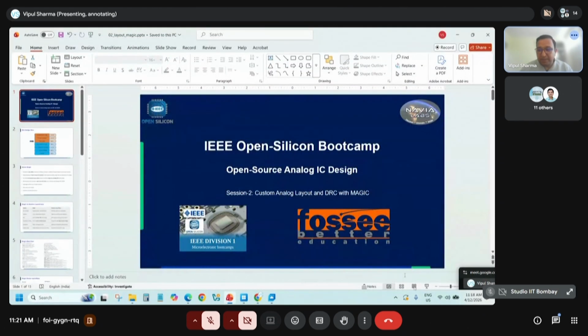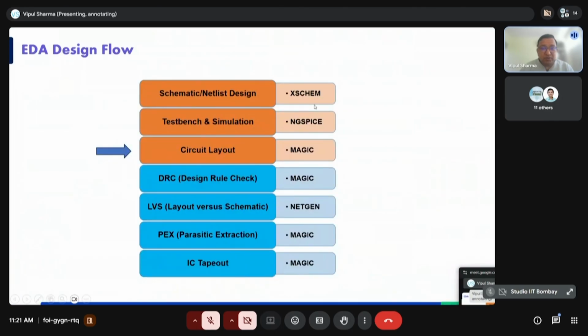and give you just a brief background of what Magic is. Okay. So yesterday we saw these two steps, schematic design and netlist. We also saw how the netlist generated from Xschem looks. And then we built a few test benches, AC, transient, and also DC analysis, and then did simulation with ngspice.